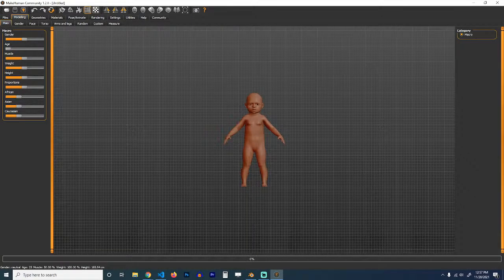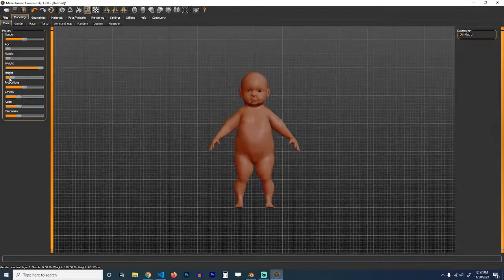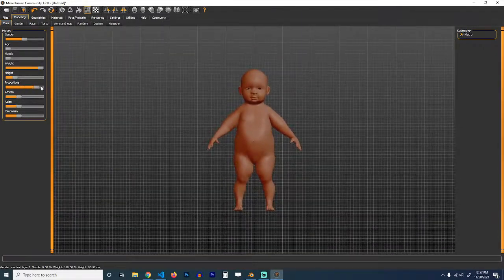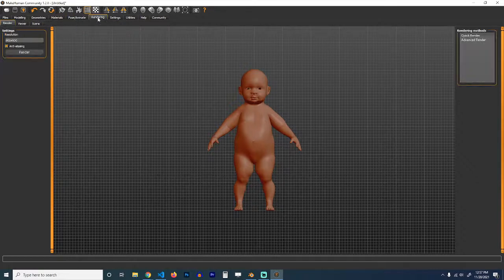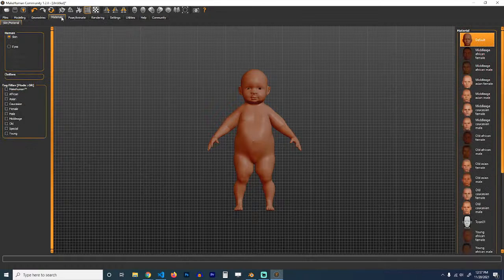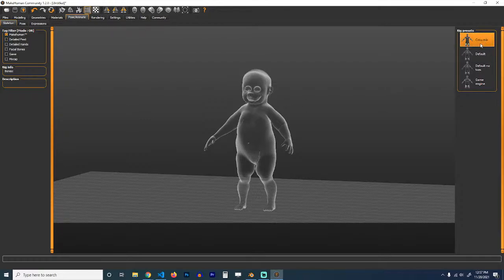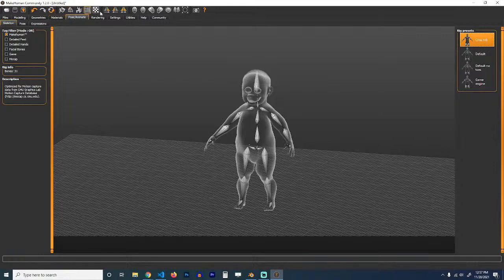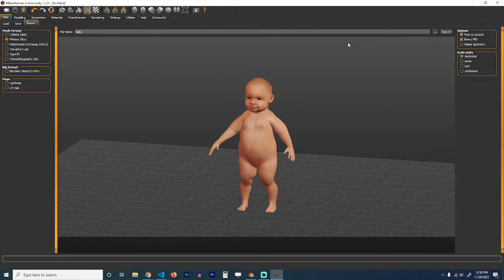So let's use kid. Okay, then let's go to geometries, material. Yeah, let's get anything. Yeah, that's enough. We can go to the pose. Just want a simple rig like that. Export. Call this baby. I'll export FBX.